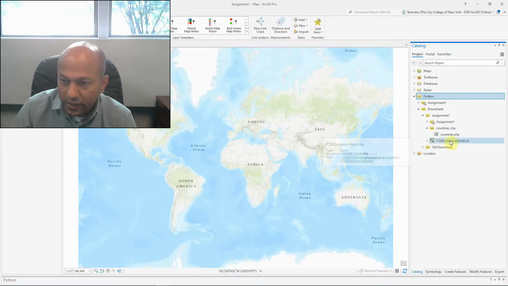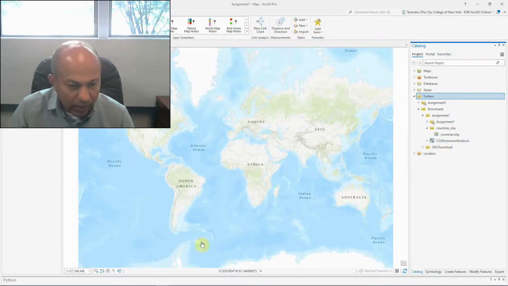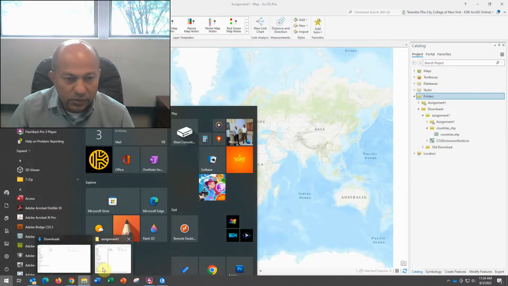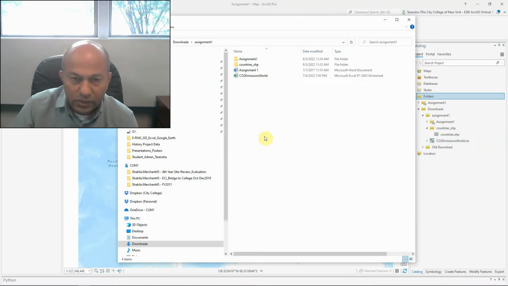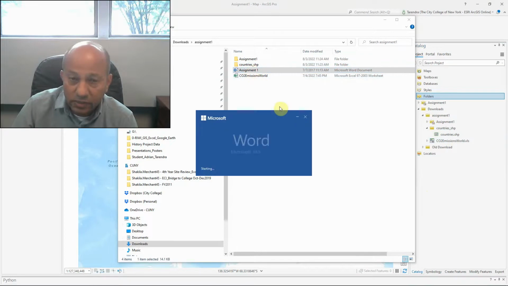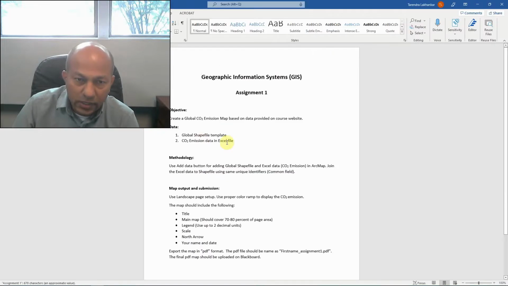and then also an XLS file. I understand. Let me go back here. So let's go back to the file, your shape file and assignment 1. For assignment 1, we're trying to plot the CO2 emissions data you provided in the Excel file. I also provide you the shape file template.